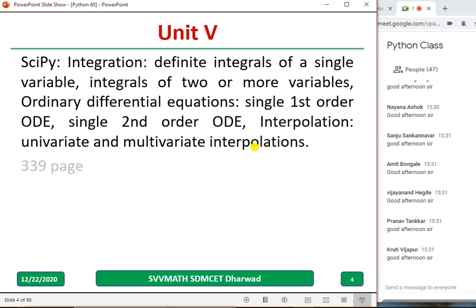We are just going to touch on how integration can be done and which function is available in Python to do the integration. In this chapter we are concentrating on three points: integration, which function is available in Python; how differentiation can be done in Python; and interpolation. These are the three things we are going to study in this unit.